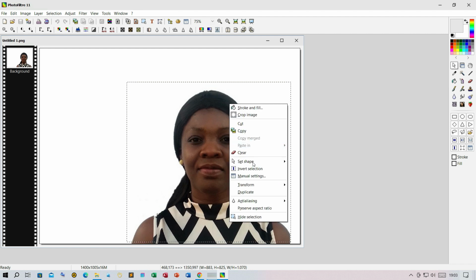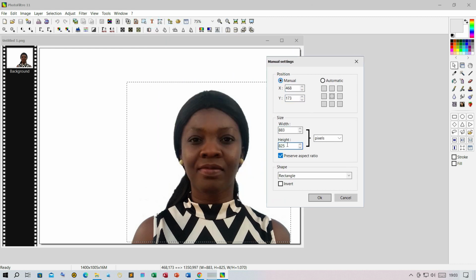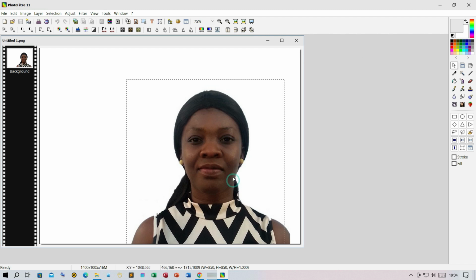Right-click inside the selected area and choose Manual Settings from the context menu. In the Manual Settings dialog, adjust the width and height as needed. You can make them any dimensions equal to or greater than 600 by 600 pixels to maintain flexibility. After setting the dimensions, click OK to apply these settings. Fine-tune the position of the selected area to ensure it includes the part of the image you want to keep.